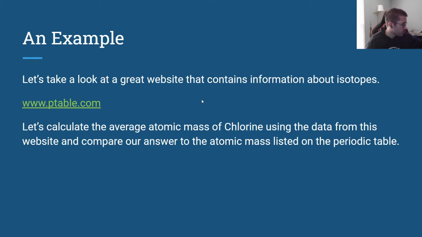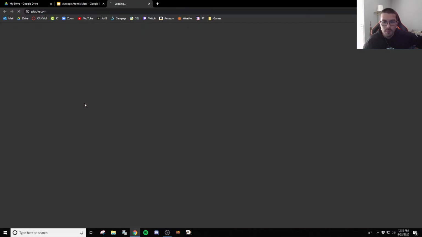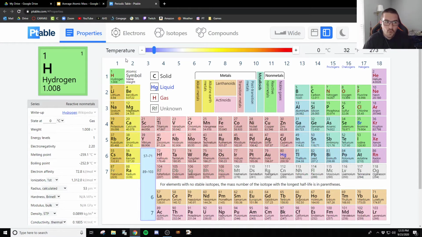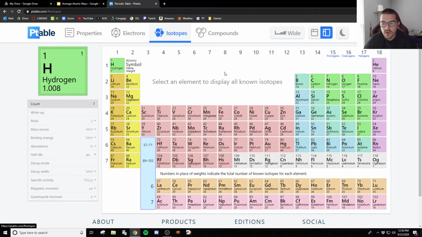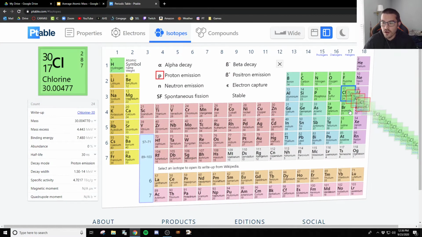There is a really, really great website that contains information about isotopes. It's called ptable.com. It stands for like periodictable.com. Let's use this website to calculate the average atomic mass of chlorine. I'm going to pull this up. When you go to this website, click on the Isotopes tab. There are 4 tabs up here at the top. Click on Isotopes. And then for any element, all you have to do is just click on the element.